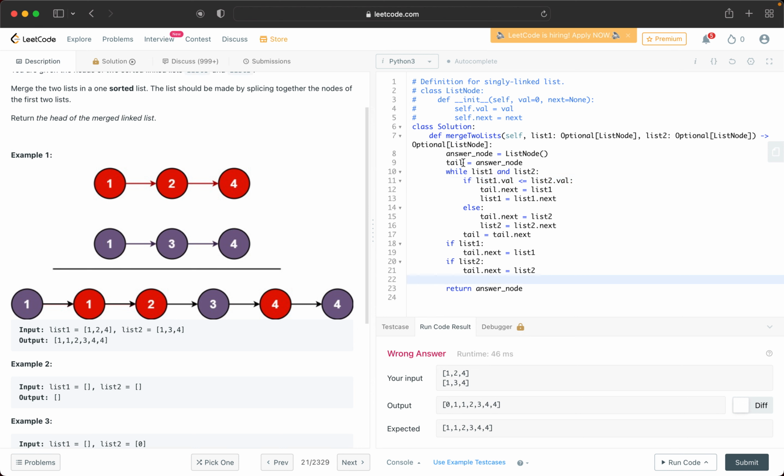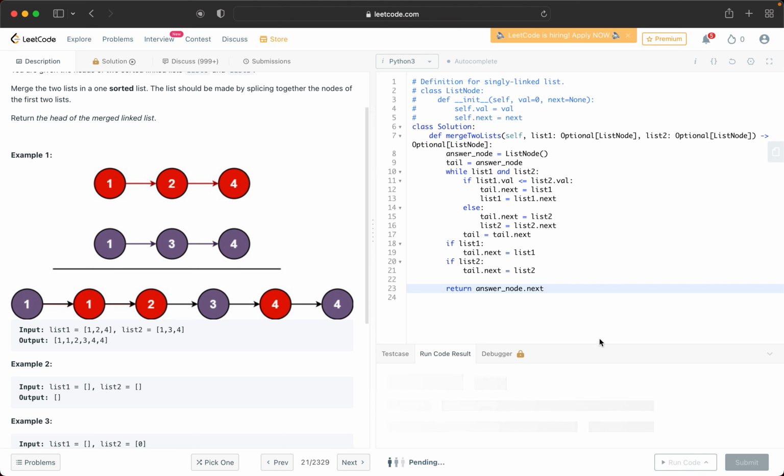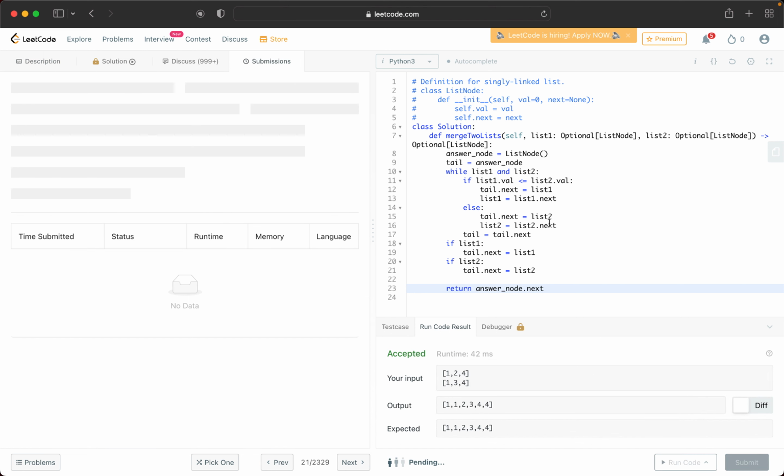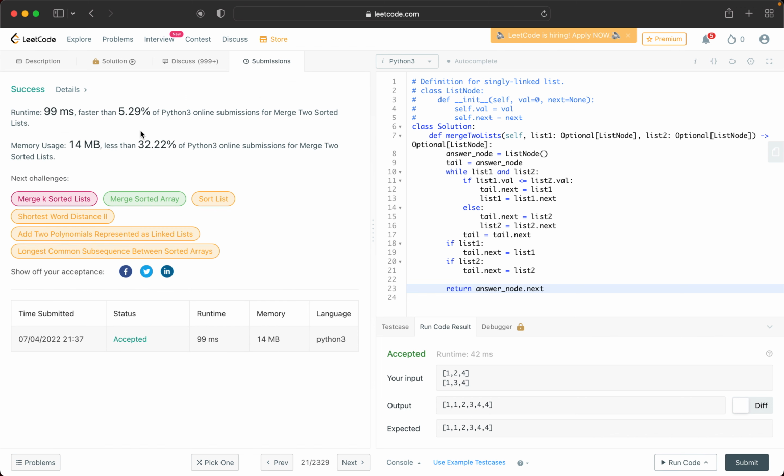So remember we created an answer node to be an empty ListNode, right? The definition of the singly linked list class according to LeetCode is it has a value of 0, so the first value of our answer node will be 0. So either we can set answer node to be answer node dot next, or we can just return answer node dot next. Now let's run the code and see. Yeah, and let's try to submit it. Right, and we solved it. That's how we merge two linked lists. Thank you.